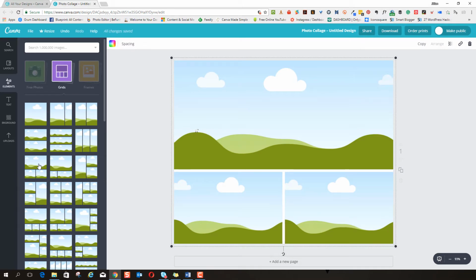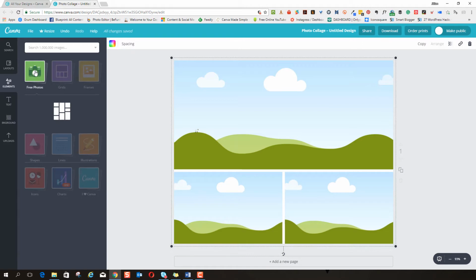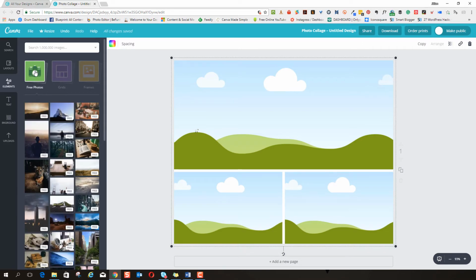Now next we need to put some images in. Now you can add them from anywhere, either from Canva or you can upload yourself, but I'm going to use the free photos option here in the Elements menu. Now, as you would expect, this contains free photos. So anything you use from here, you're not going to have to pay for. So all you need to do is look through and start finding photos that you want to use.